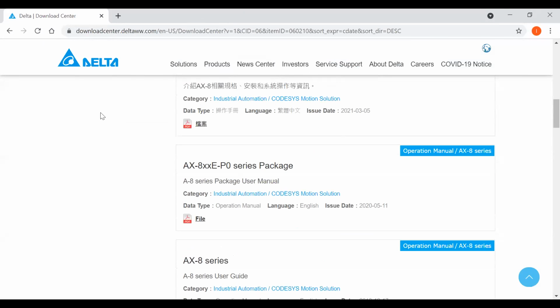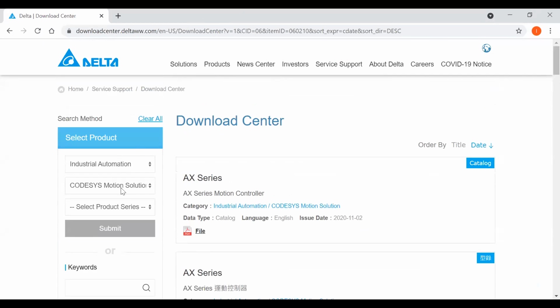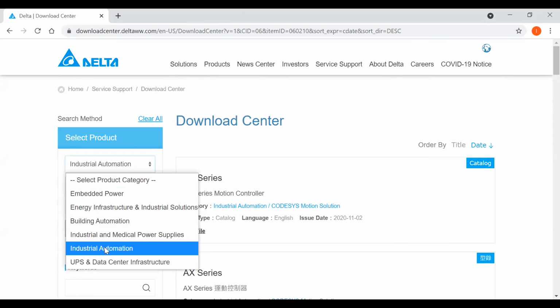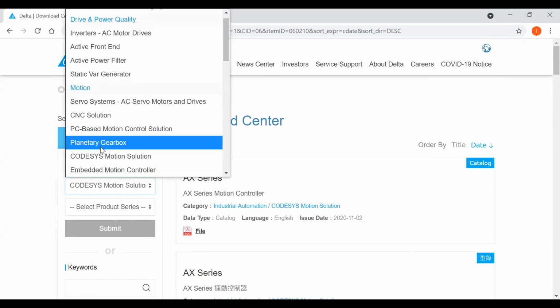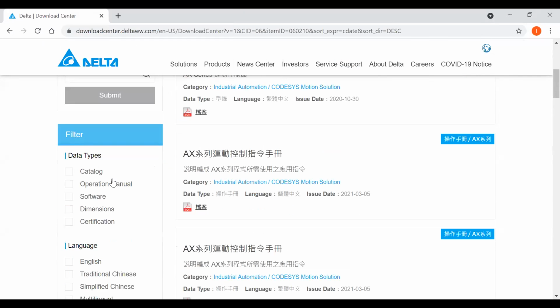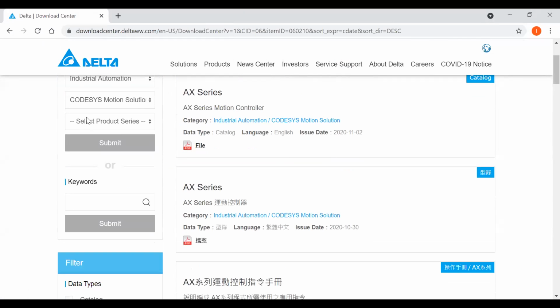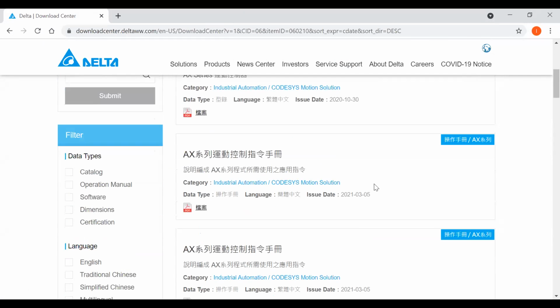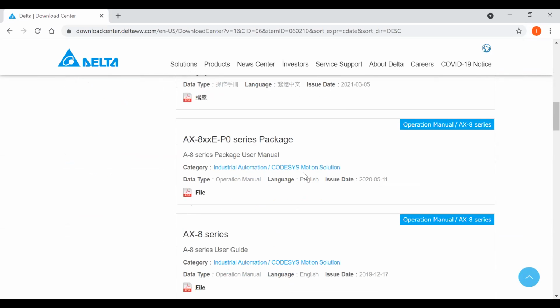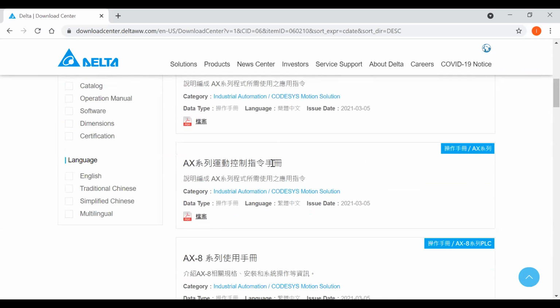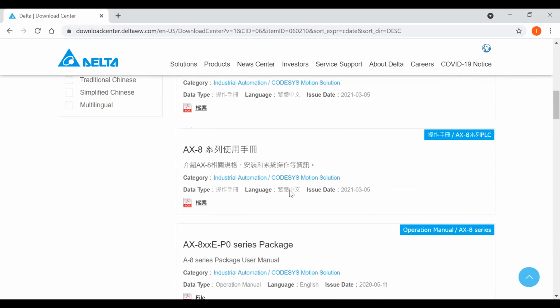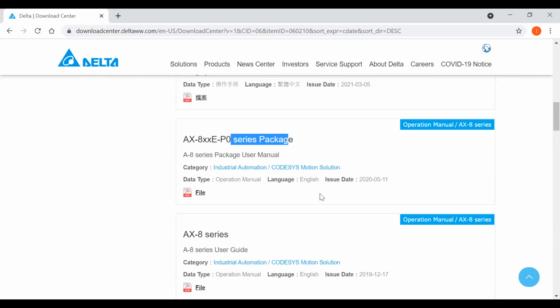Okay, then come to the Delta download center. So here you can select industrial automation and select CODESYS. After that, you can submit. So you can find, it will show you the catalog. And please don't select here, because if you just select here, then you will find very limited function. Okay, so here you will see we have put all the user manual or package here.